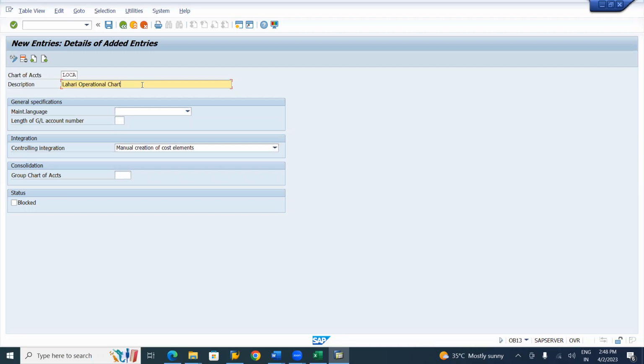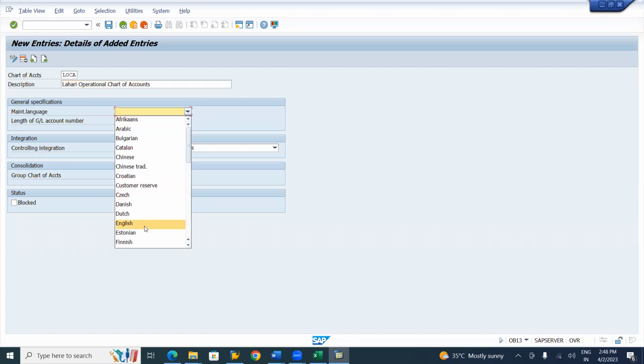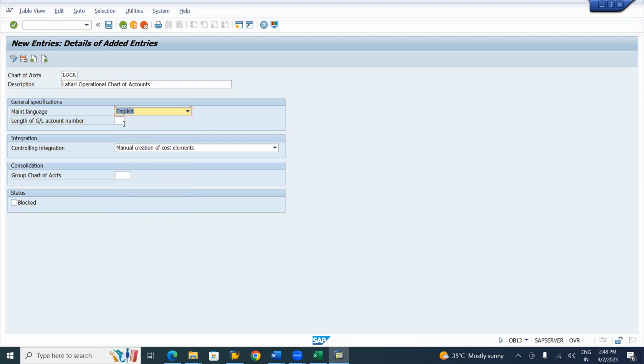Operating chart of accounts. So here you can see the transaction code also. Lahari chart of accounts. Language English. So length of GL account, maximum how many digits can we give? 10, I guess. 10, right? But here I'm taking 6. In real time, maybe you will have 7 or 8.